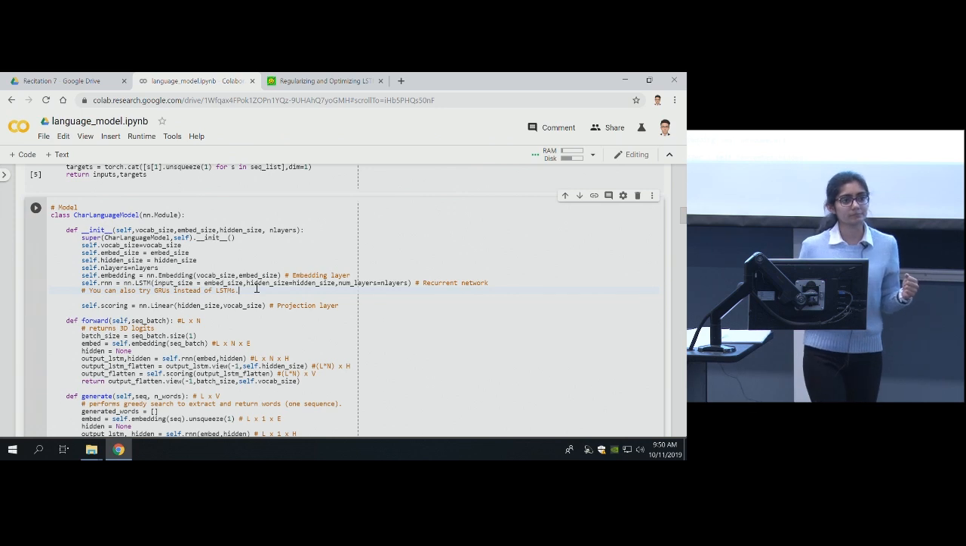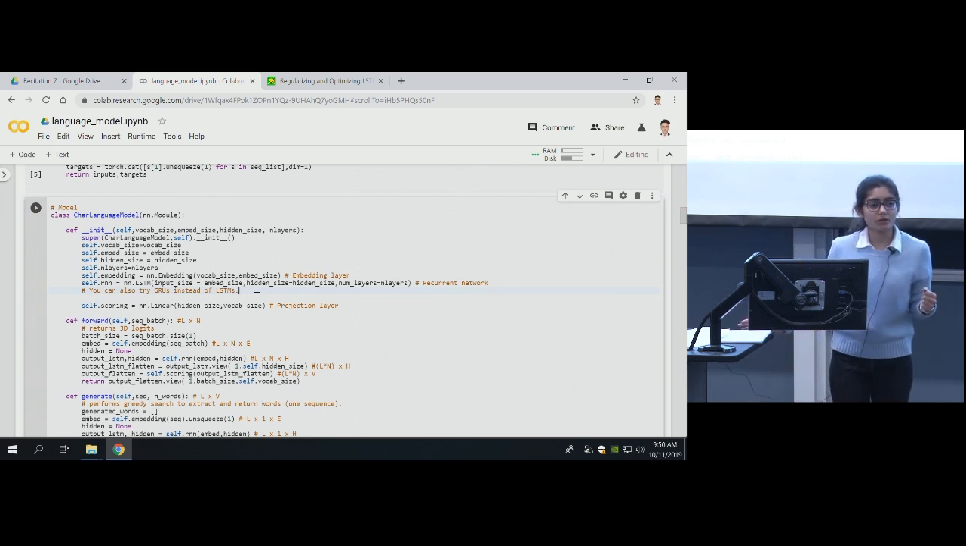Yep. Is the embedding layer trained? So the question was, is the embedding layer trained? I believe it's not trained. I think you can, Carnegie, correct me if I'm wrong. Carnegie? Do you know if the embedding layer is trained? I think actually you could specify whether the embedding layer is trainable or not.